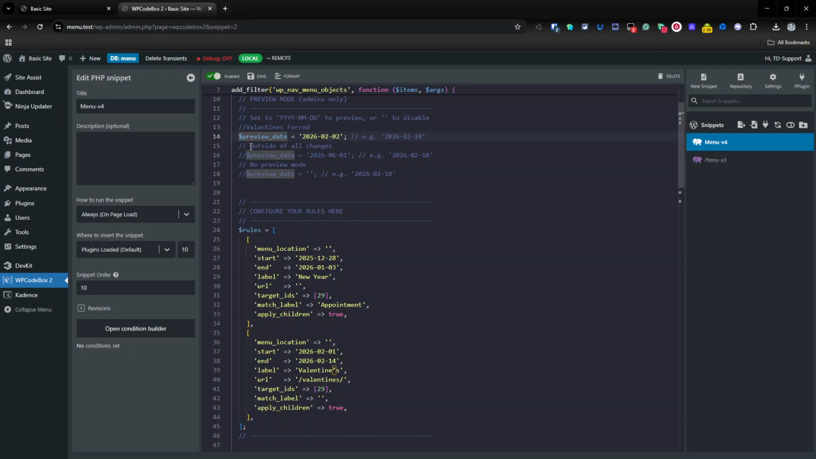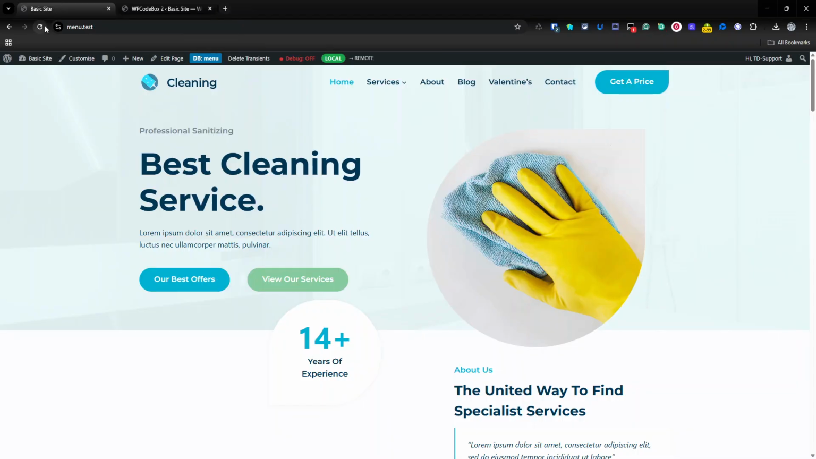Now, with preview, let's say we're outside of both of these windows and we want to look at what the site looks like outside of these windows. If we comment that out, and as you see here, there's one in June, and we've got nothing that covers June. So you'll see that when we go back to the site, it will turn back to appointment because there's nothing for that date.